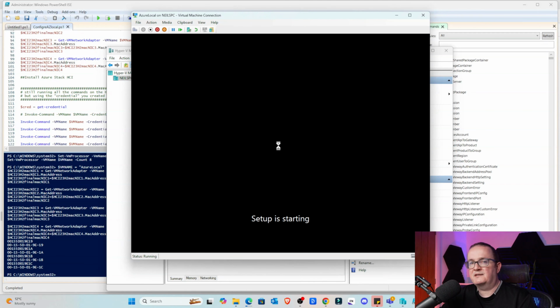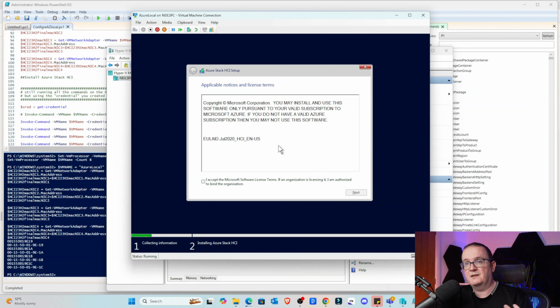It says Azure HCI operating system. It's like a really cut down version of Windows. Essentially what Azure runs on, right? If you go to an Azure data center or a Microsoft data center, they'll have their own little version of Windows. It's different from a server operating system, and that's why we have to download a specific version for it.